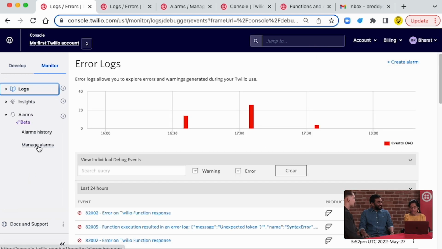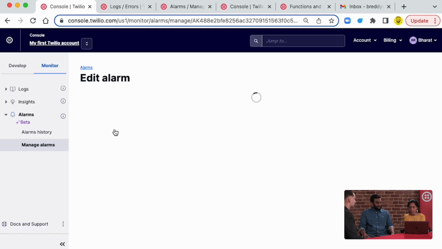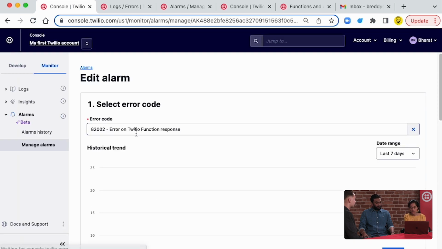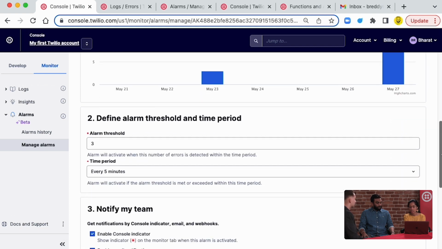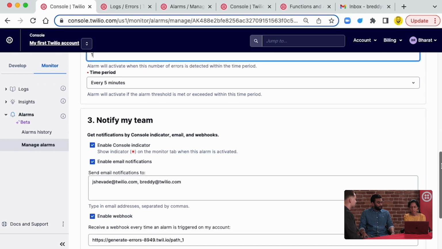Now let's look at how to manage an alarm. Maybe the first thing you want to do is edit an existing alarm because you want to change something about it. Go to Manage Alarms, Edit Alarm, and now you come to the same page that you saw when creating an alarm. You can change whatever you want around it. Let's say you wanted to change the threshold value or the time period or notify somebody else. You can do any of those things here, update it.